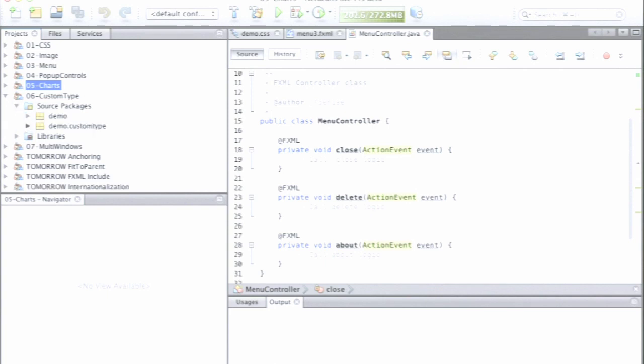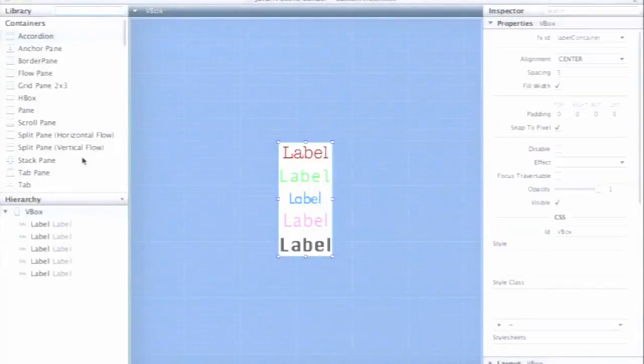So my custom type is composed of an FXML file. A VBox that contains five labels. What we can notice is that I have named the container with this fx:id property. With an fx:id property, you can provide a name, and this name has to match exactly a private field annotated with @FXML inside your controller class. So this is a way to say to the FXML loader, these nodes, I want to have them injected in my controller class because I will use them at runtime. So I wanted to update my labels.